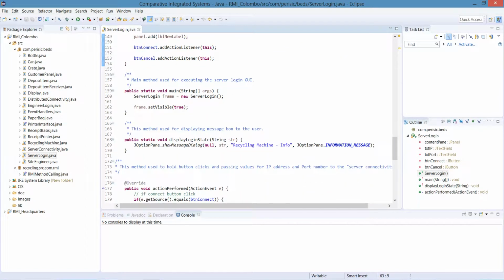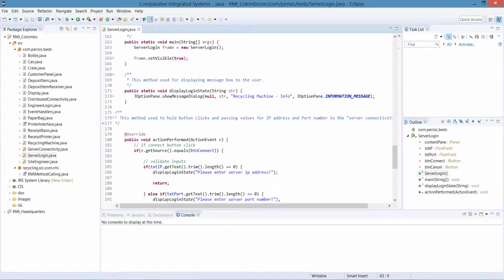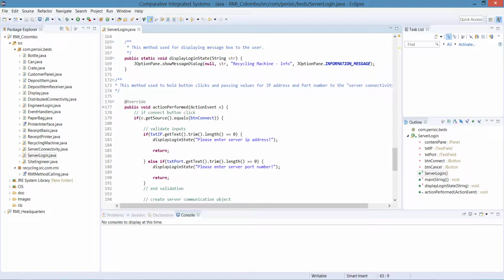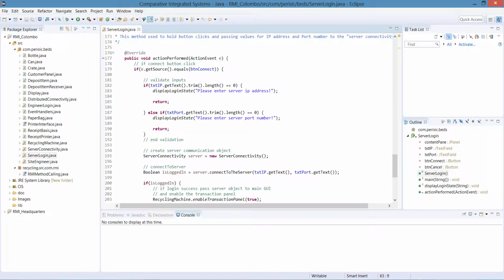So this is the main method which will execute this interface. For instance, when engineers click on the server login button, this will be triggered and the interface will come up. That will happen in the main method. This method will display the message box to the user. This method holds the button clicks and passes the values for IP addresses and port numbers. That will happen here.